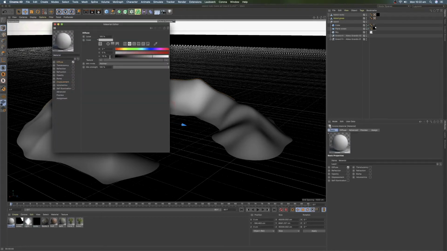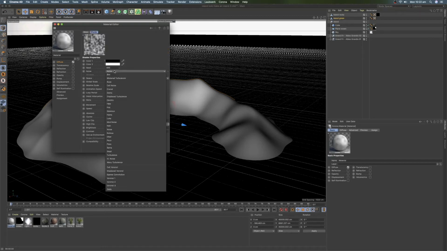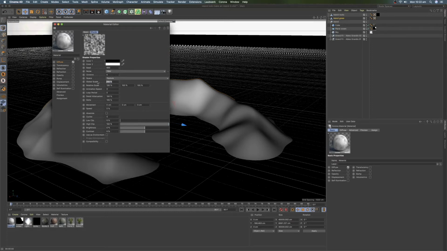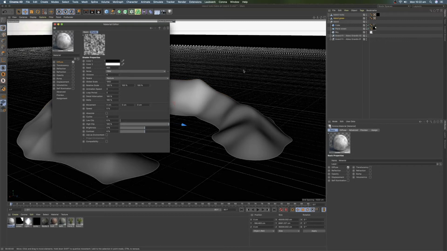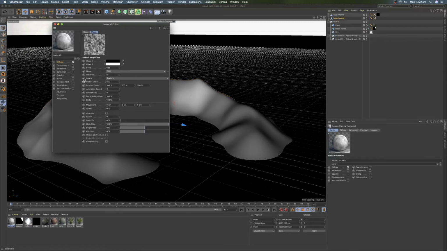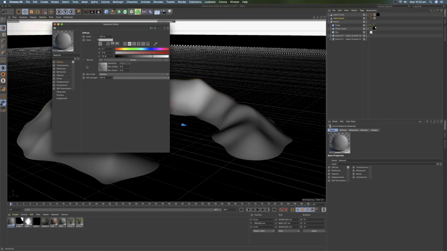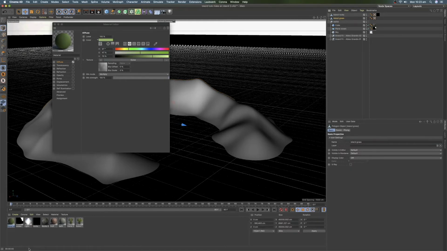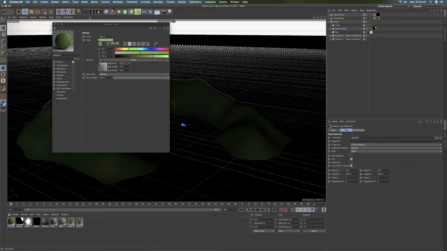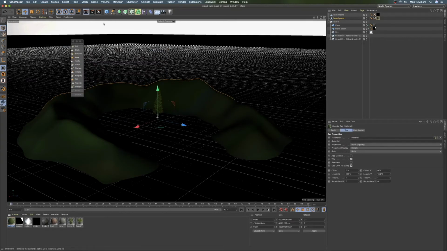In the diffusion, I'll just make noise. Again, I just love this FBM. It's just a really nice, messy noise. I'm going to make the scale quite big, 1,000. Let's say maybe 5,000. And I'm going to set the mix mode to multiply. And then I'm just going to bring up a sort of dirty green color here, and that'll be our grass. So I'll apply that to grass, and see what happens.